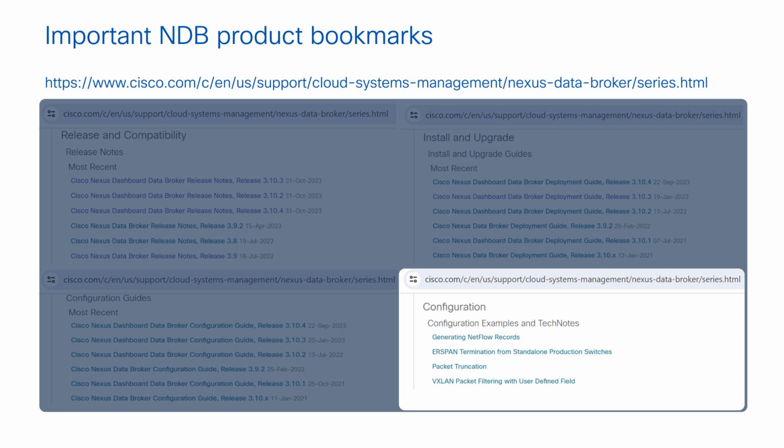When it comes to the tech notes, you can see all the complex features in the NDB. To begin with, there are a few tech notes. Say, for example, if you want to leverage Nexus Data Broker to generate NetFlow, there is a white paper which is going to help you determine the steps that you need to do to configure the controller.